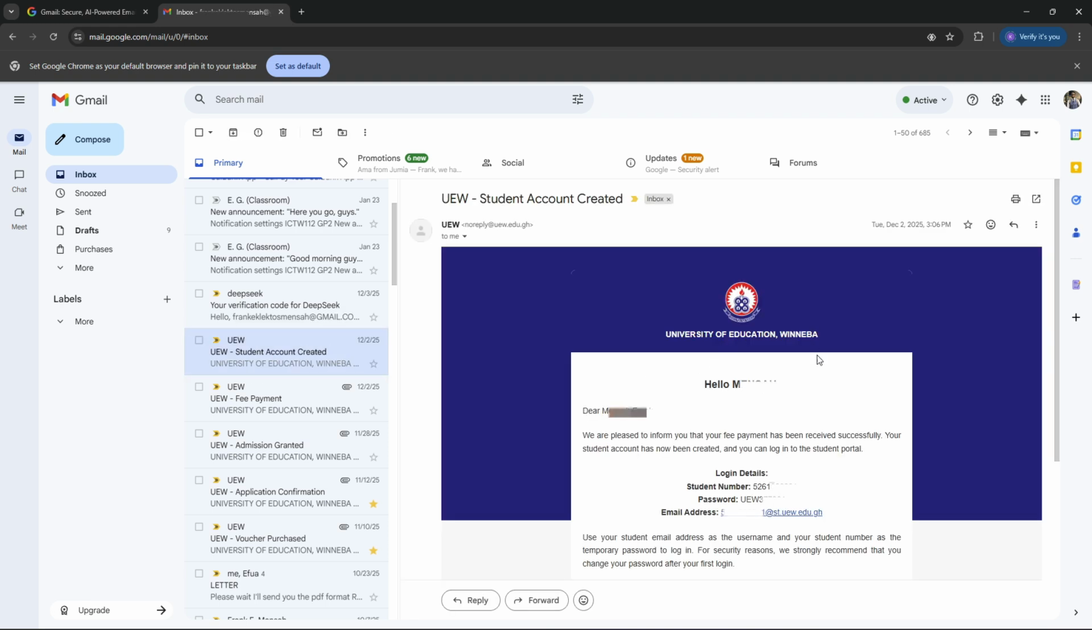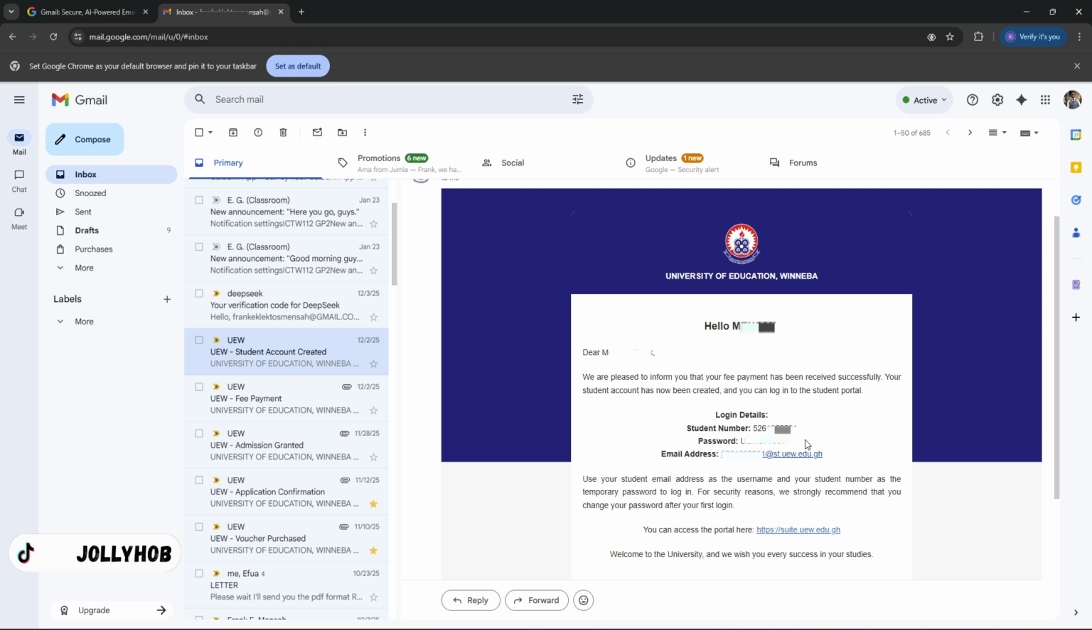So in this mail, you are going to get your student number, your UEW password, and then your email address, which goes in the format your student number, and then at st.uew.edu.gh. Every student is assigned a specific password, so you need this password to be able to use this student number and email for the first time.